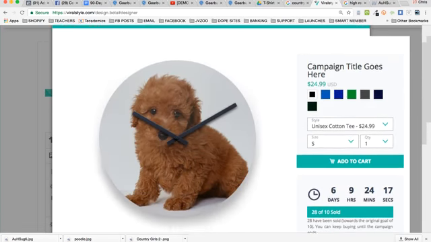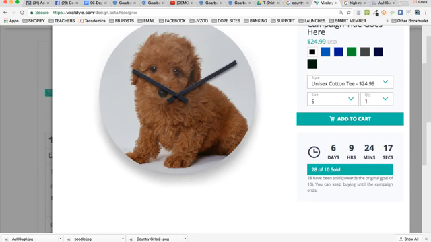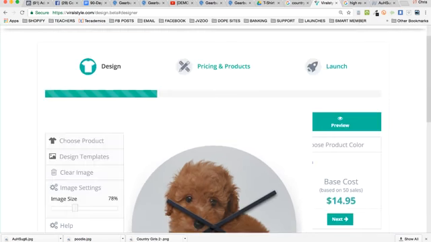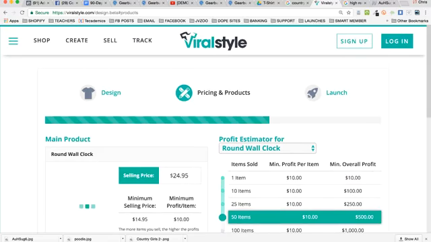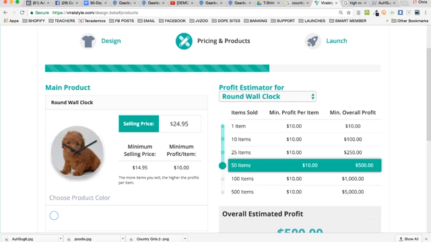There's your preview, your campaign title goes there. You can choose what colors you want, you can choose all the stuff, and it's going to look like that. Okay, very, very cool. So that's all you do. You go next, and then you have a profit estimator. It'll show you how much profit you're looking to get. It gives you a selling price. It recommends $24.95 as a selling price, but you can sell it for $29.95.